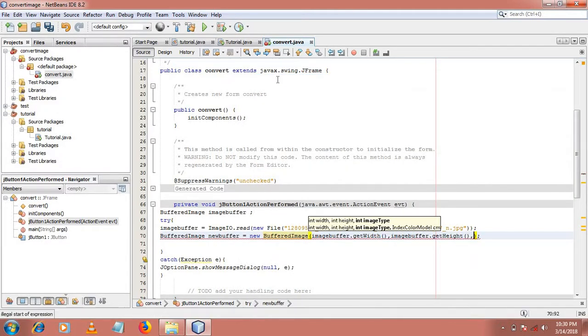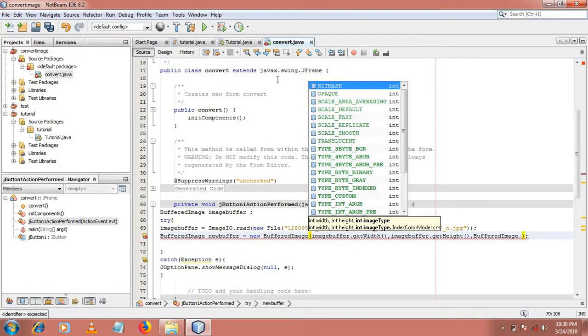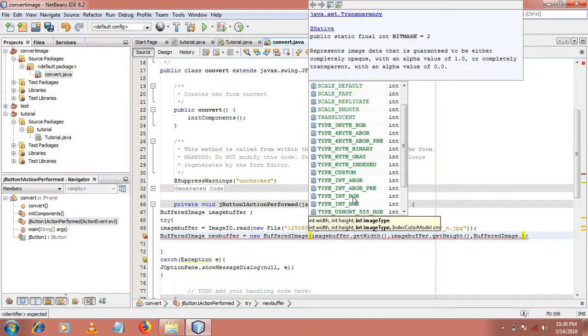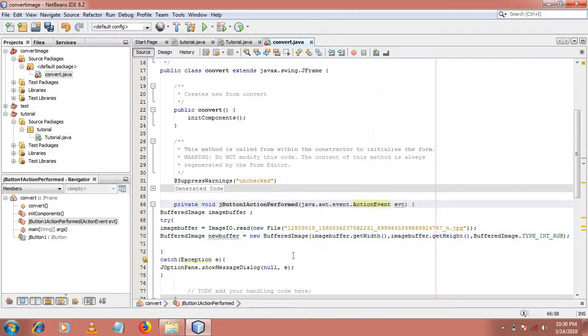Now we want to copy something, the color. We have to get the color also, so we're going to be saying BufferedImage.TYPE_INT_RGB, and we'll stop there. So now this gets the width, this gets the height, and this gets the colors in it.